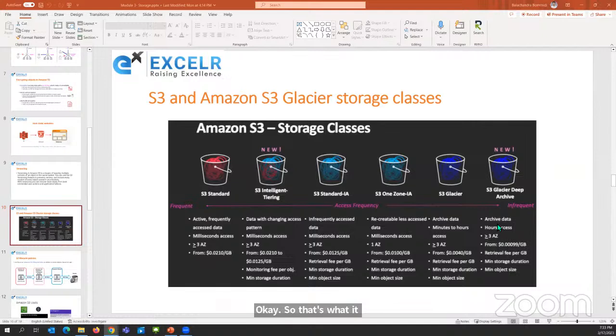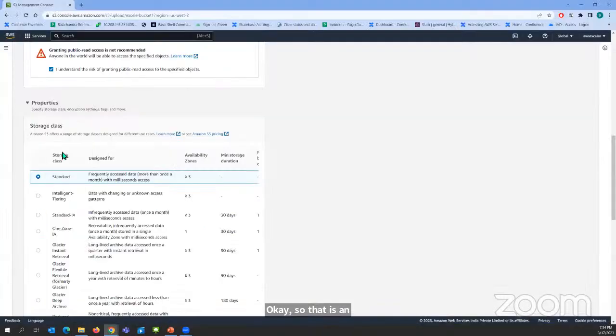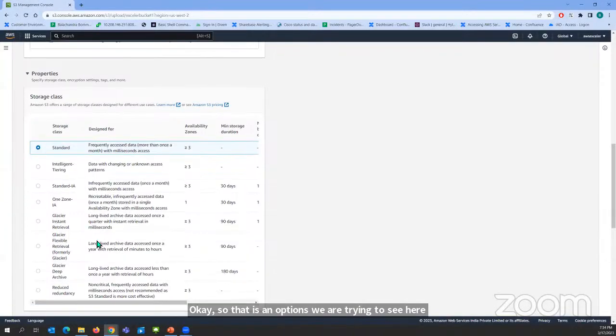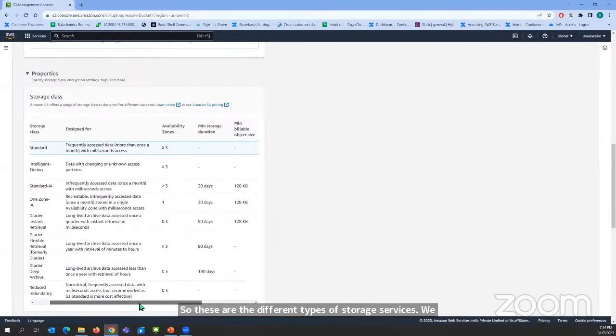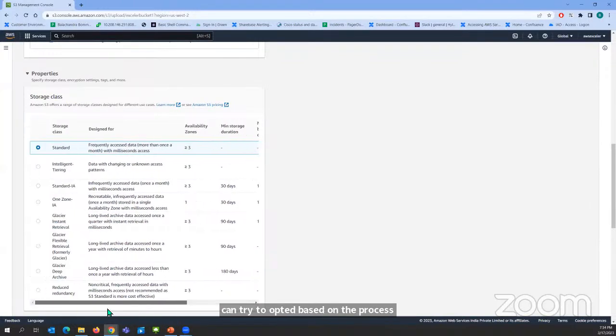All these data services provide 99.99% availability. So that's a safe, quick, and reliable service Amazon is trying to provide in the form of storage class services. Okay, so that is the set of options we are seeing here. These are the different types of storage services, and we can opt for one based on the project requirements and the needs at the user level.